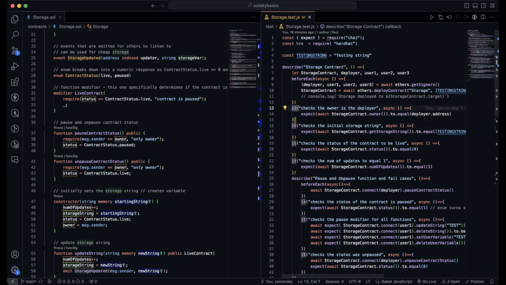In this contract, the first thing that we did is we described the storage contract, declared the storage variables, the deployer, the user, and users, and then entered in a beforeEach. The beforeEach statement runs before each one of these it statements. What it does is it assigns the deployer, user, and users to the await ethers.getSigners, which returns an array of 10 different Hardhat Ethereum account addresses.